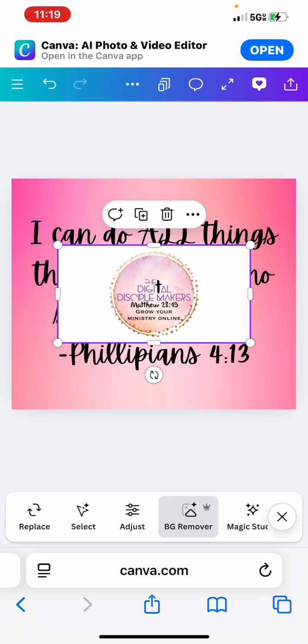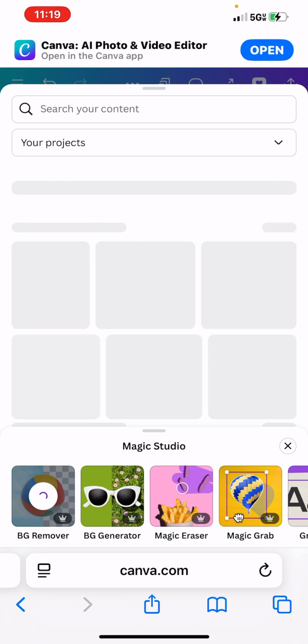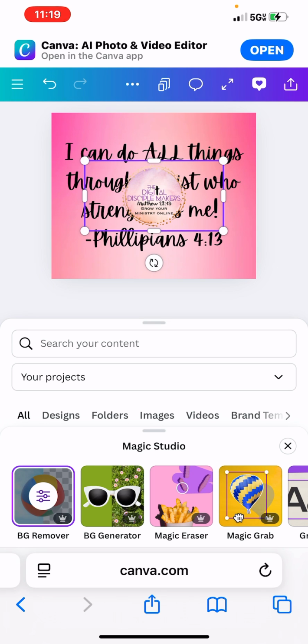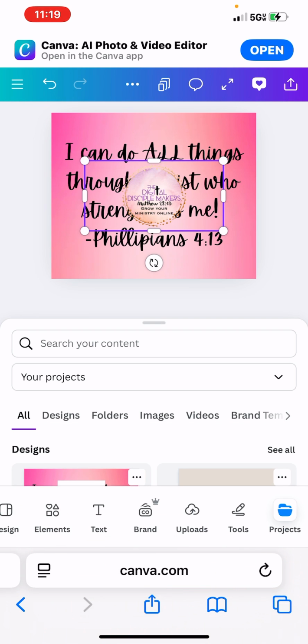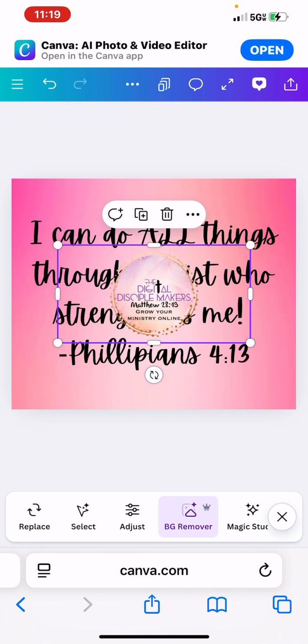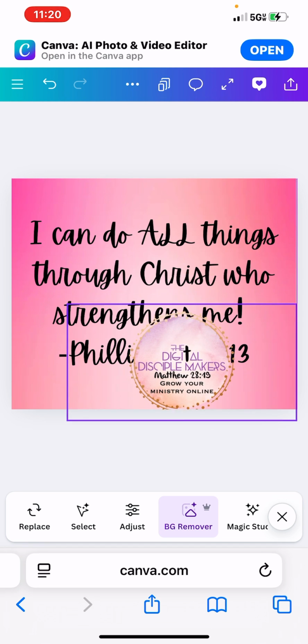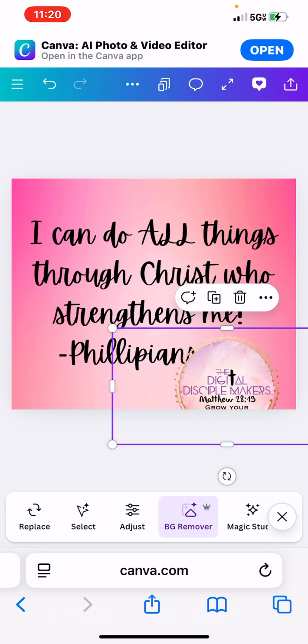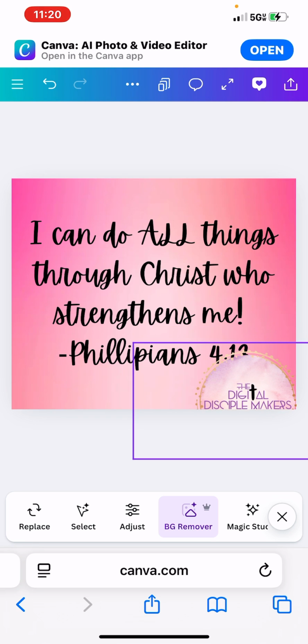Got stuck. Of course. Oh, there. Oh my. So you see how it took the background off. So it took all that white off. And you can do all kinds of things. You can do, maybe I just want the digital disciple makers like that in the corner. You can always play with it.